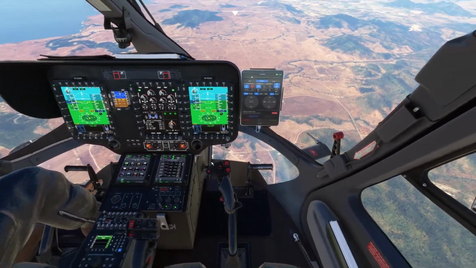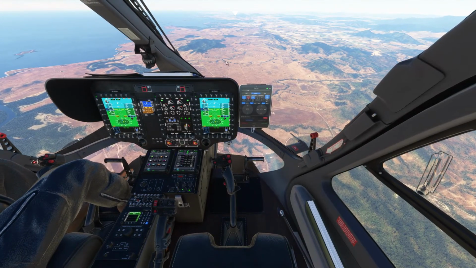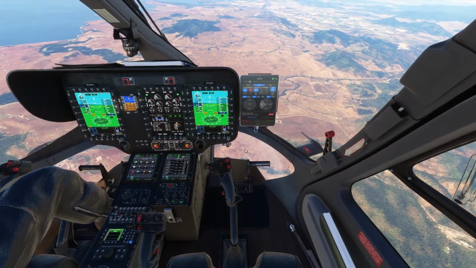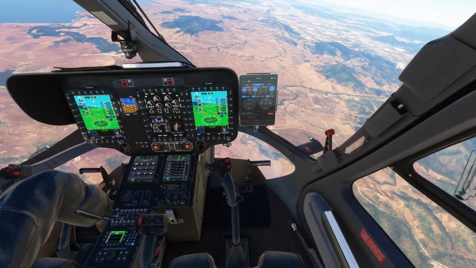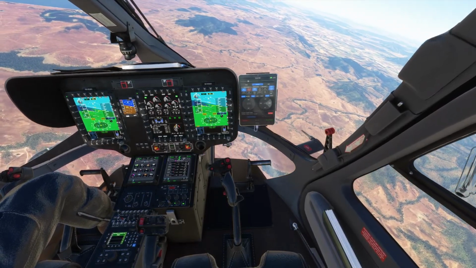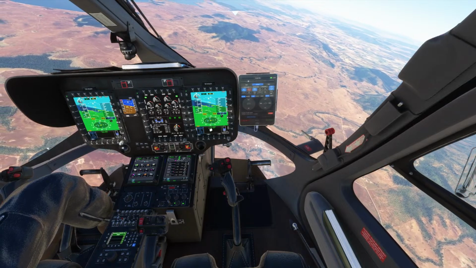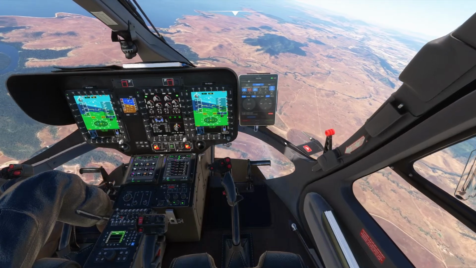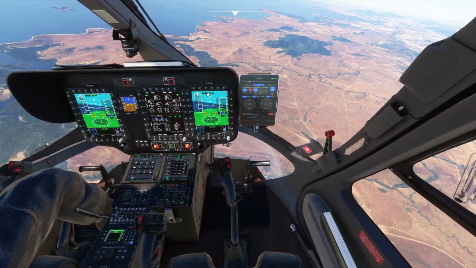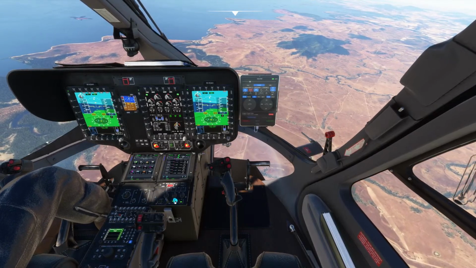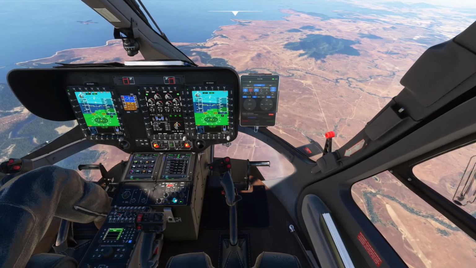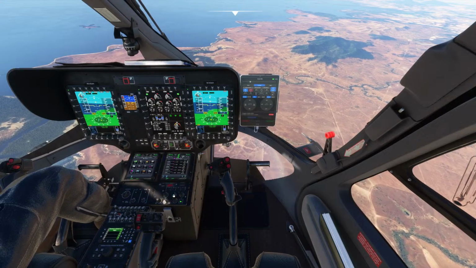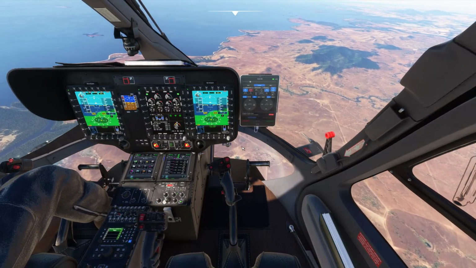So this is useful if you know what heading you want to fly, what altitude you want to fly, but you're not so concerned with the airspeed, and you just want to get what you can get. Alright. Now in this aircraft, I can do 3-axis with altitude and airspeed.